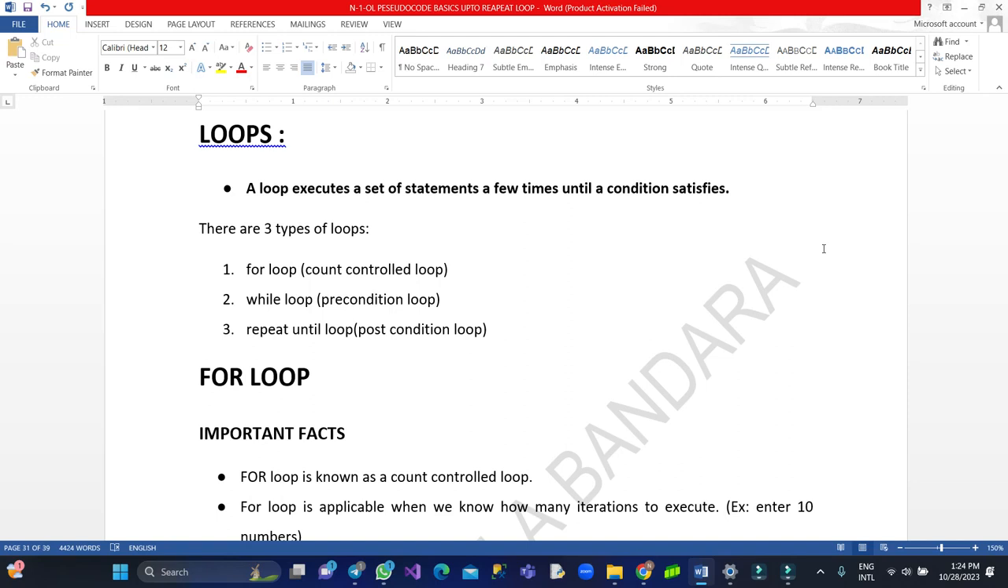Loops. A loop executes a set of statements a few times until a condition is satisfied. There are three types of loops. For loop, that is known as count control loop, because that is controlled by a counting variable.